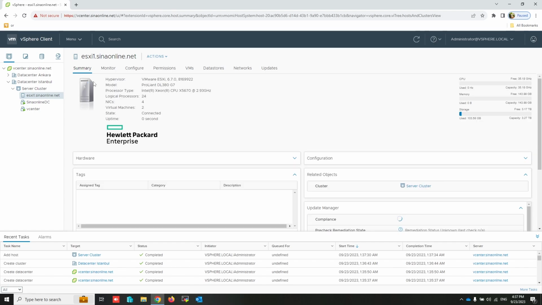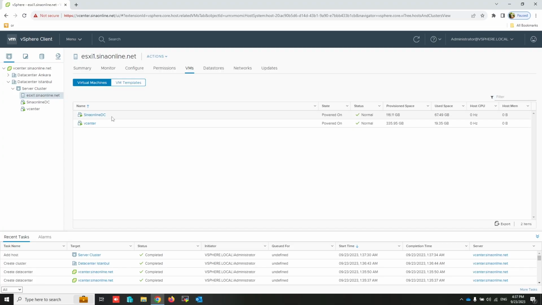As you can see, my ESXi host and VMs have been imported into the vCenter cluster. I hope this video was useful for virtualization administrators to understand the benefits of using clusters and their features.